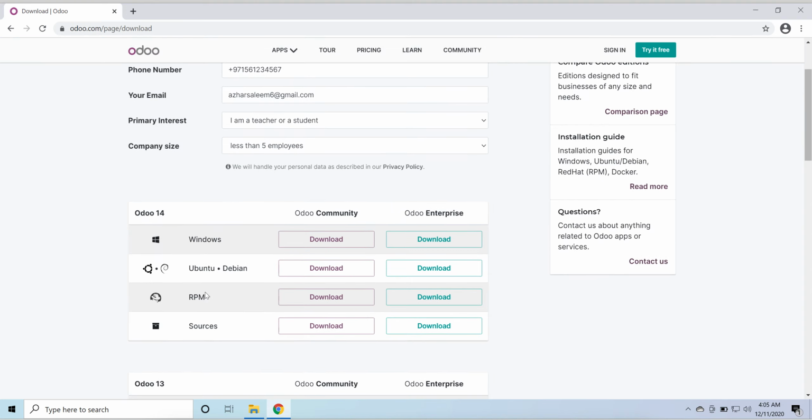After that, next step, we'll install the latest version, Odoo 14, and download this Community version, because currently we're using this Community version. We will choose download.